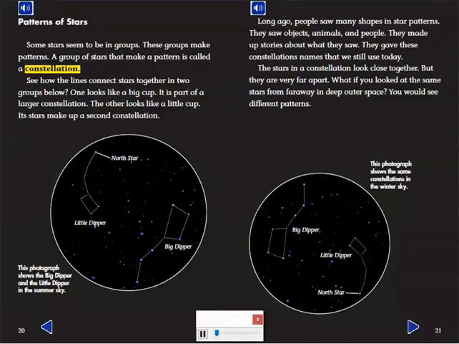Patterns of stars. Some stars seem to be in groups. These groups make patterns. A group of stars that make a pattern is called a constellation. See how the lines connect the stars together in two groups below? One looks like a big cup. It is part of a larger constellation. The other looks like a little cup. Its stars make up a second constellation.